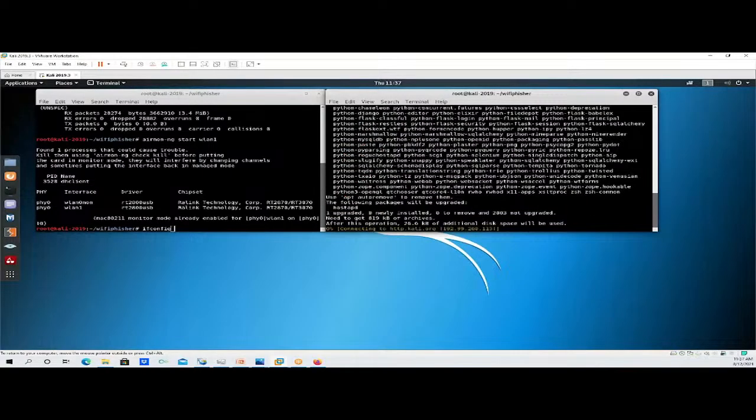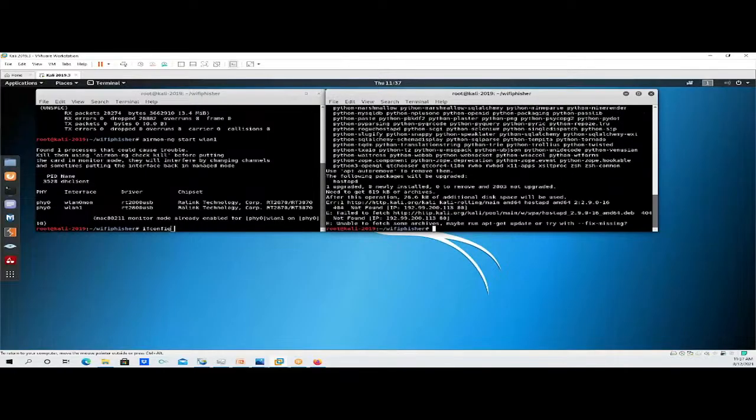Okay, let's give it a minute to download. And it's 1 upgraded, 0 removed, 2003 not upgraded. Still giving me an error. Let's try the apt update.